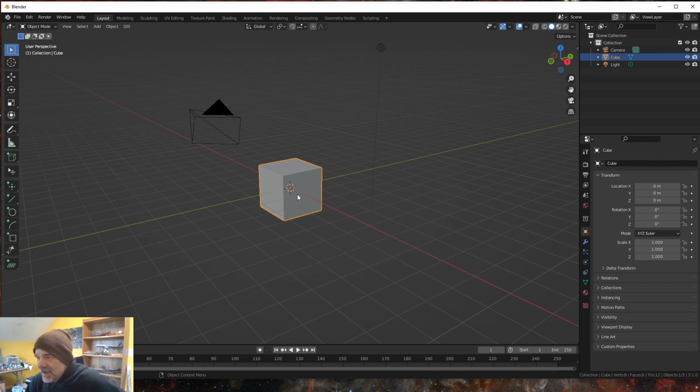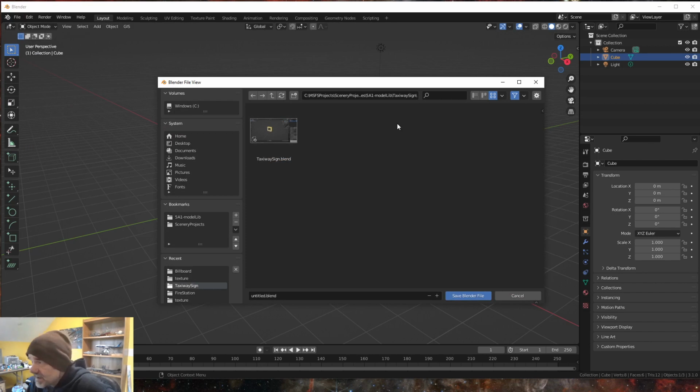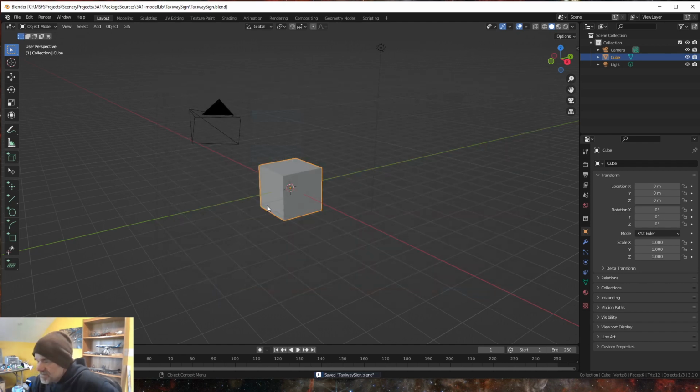And here we are in Blender, and I am going to go ahead and save right off the bat. I'm going to make sure I'm in the taxiway folder, and I'm going to replace the taxiway sign Blender file that I had before, because I was playing with this one a couple weeks ago. I'm just going to call it taxiway sign just for this tutorial. So I'll click that, so I overwrote that old one.